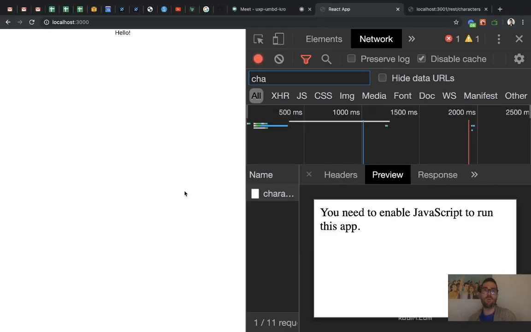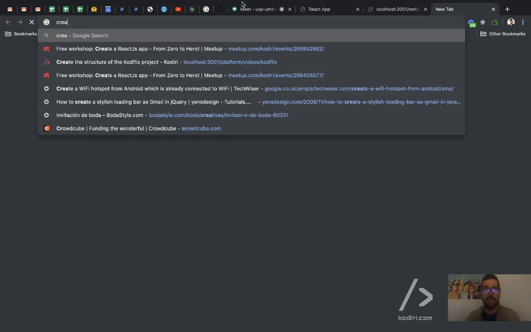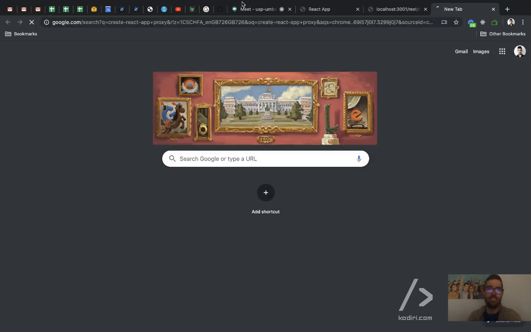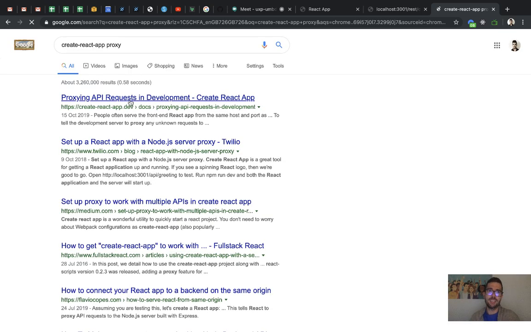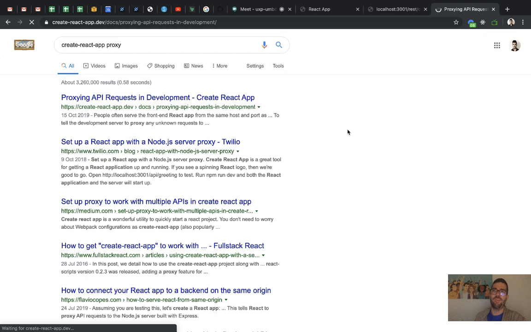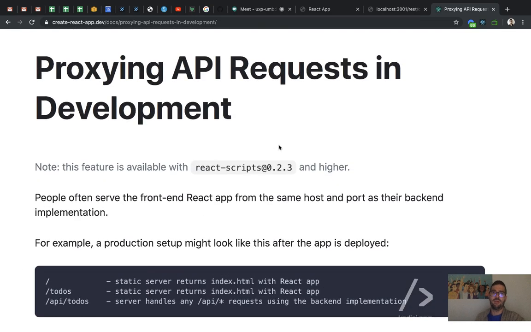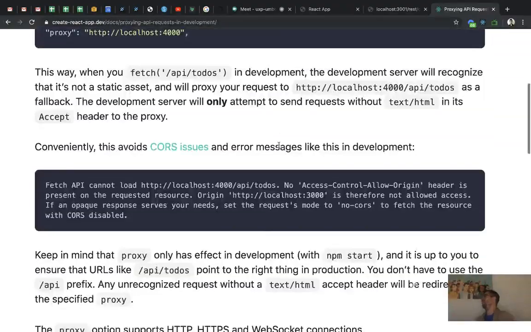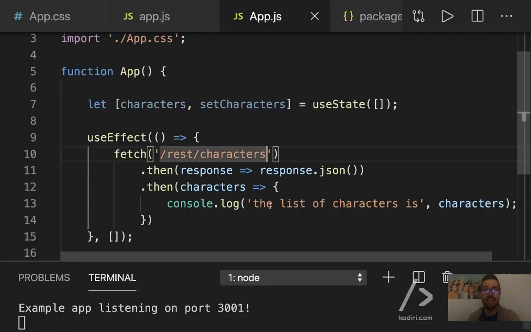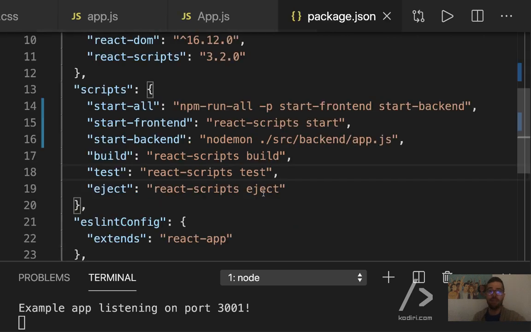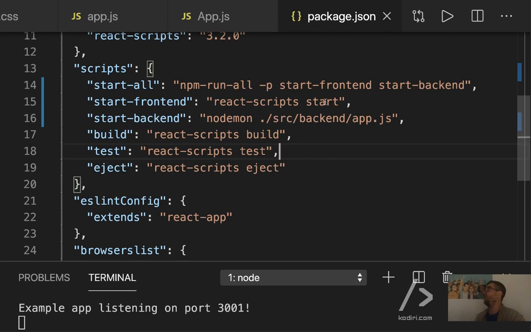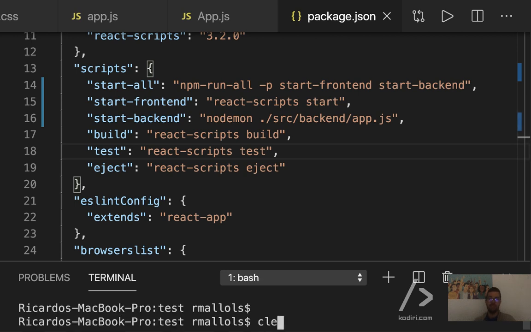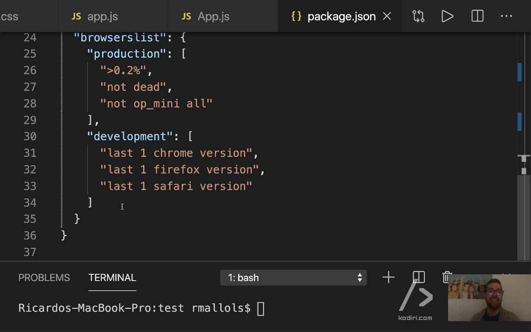If you are interested in proxies, there is a lot of literature on the internet. If you search create React app proxy, you will find a lot of information about how to bypass that security problem, what the side effects are, and so on. For now, let's just solve the problem. To solve it, thankfully, we only need to add one line to the package.json. Every time you change the package.json, we'll probably have to restart the server. So let me kill everything. And now, let me add that line.